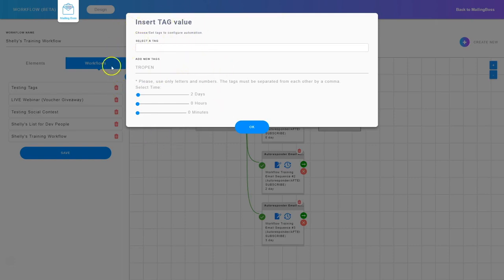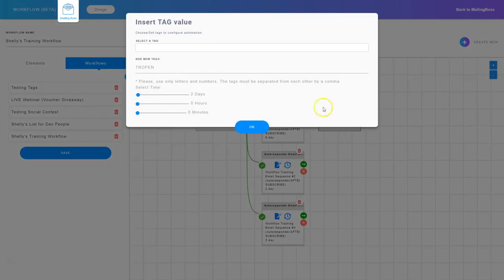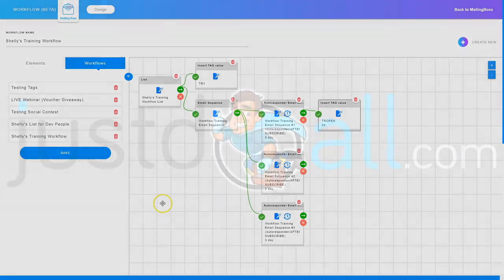So once you configure the information, you just click OK. And now you can see there's a tag attached to that specific email campaign. I can put a tag on each of them if I want to. If you want to edit the information in the tag, you just click the edit icon. It takes you back to that screen and you can edit again and click OK. So that's how you add tags to your email campaign in the workflow dashboard in Mailingboss.